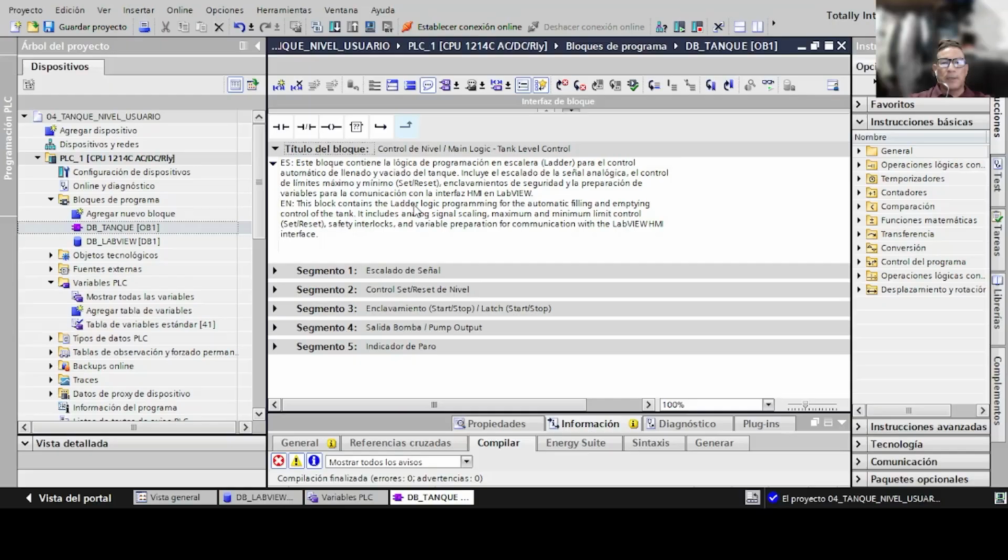This block contains the ladder logic programming for the automatic filling and emptying control of the tank. It includes analog signal scaling, maximum and minimum limit control, set reset, safety interlocks, and variable preparation for communication with the LabVIEW HMI interface. You should also do this for every single segment. It separates the amateurs from the professionals and makes troubleshooting much easier.